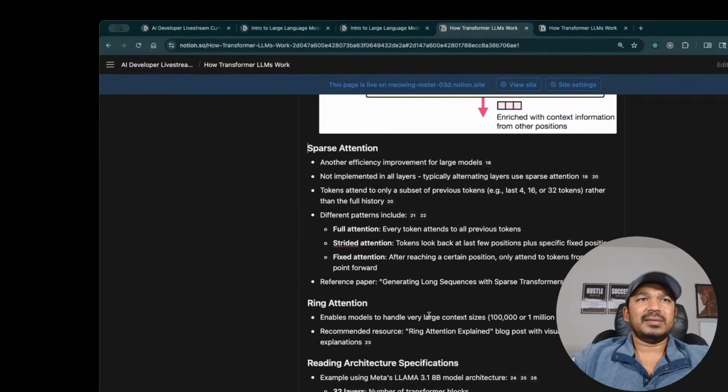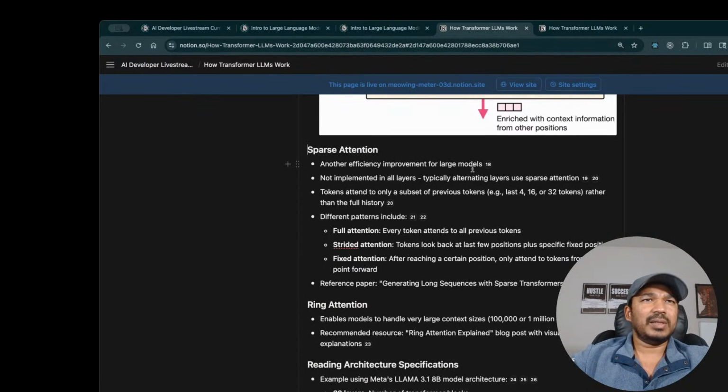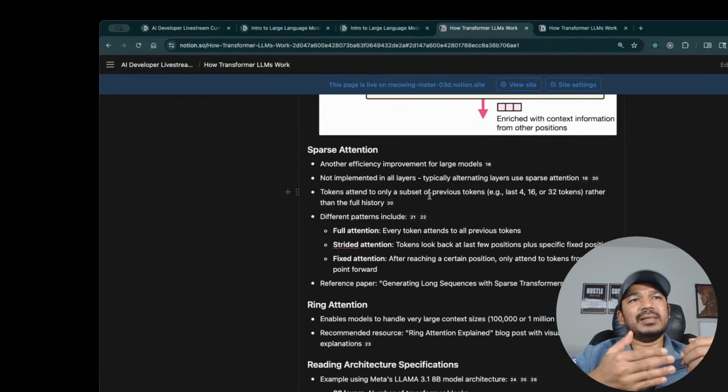And then sparse attention, this is an easy concept as well. It is another efficiency improvement for large models, not implemented in all layers. Typically, alternating layers use sparse attention. Tokens attend only to a subset of the previous tokens. Basically, if there is a large chunk of input, we decide how far back we need to calculate the relevancy. We cannot keep calculating the relevancy for every token in each individual layer. There are rules defined for how far to go and what needs to be calculated. Tokens attend to only a subset of the previous tokens, like the last 4, 16, or 32 tokens, rather than the full history.